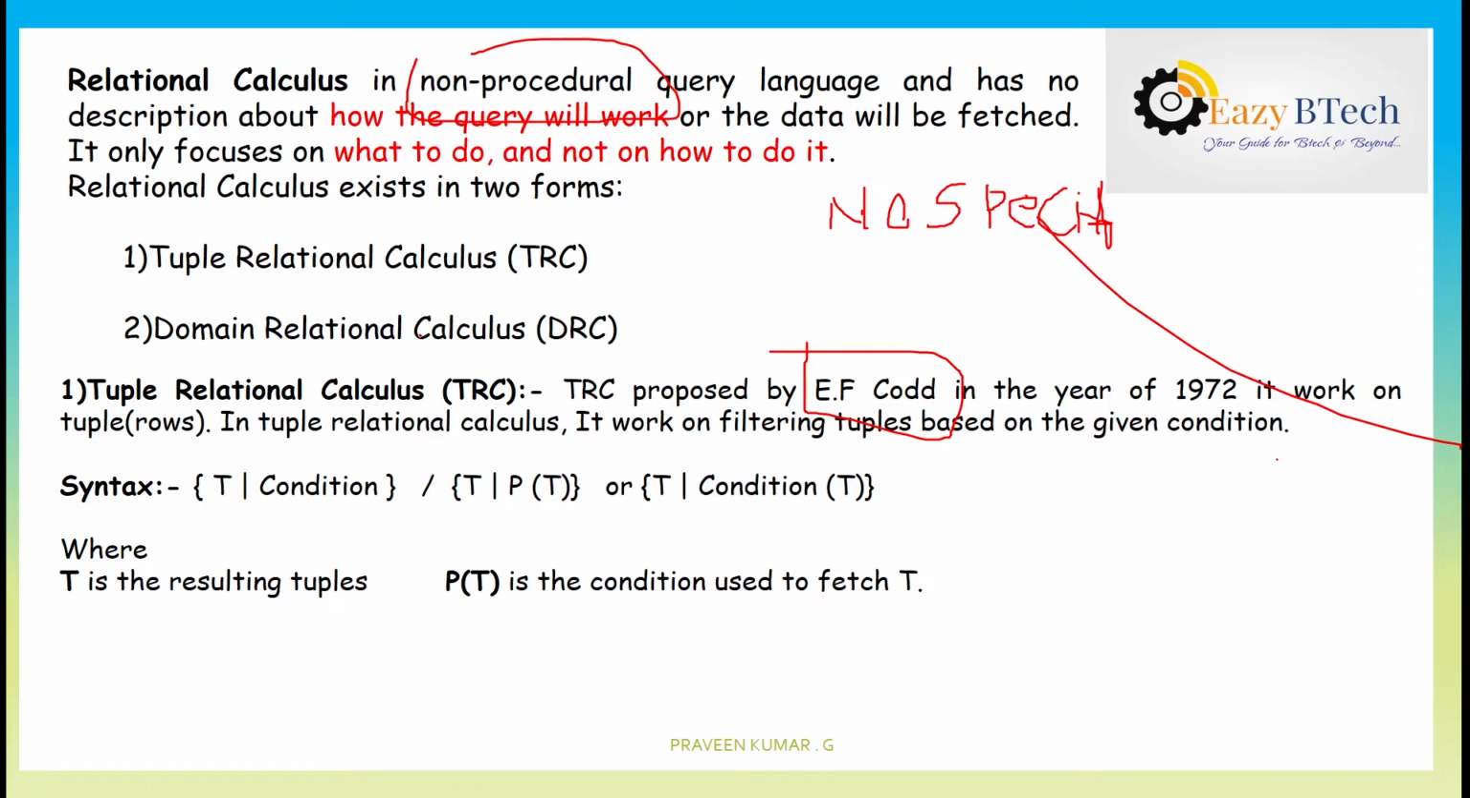This tuple relational calculus is non-procedural, and it works only on the rows. Basically it is filtering. What is the use of this relational query language? It is used to filter the data so we can access the exact data. The user has to give some instruction, and based on that instruction only we can access. It works on the filtering of tuples based on a given condition.